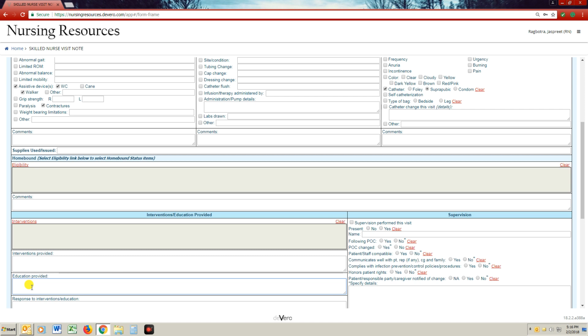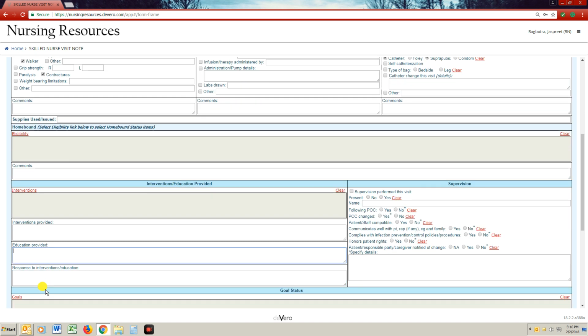If the patient is starting to have some redness on the skin, then you need to educate the patient or the family to reposition the client every 2 hours. Your response to the interventions: how did the patient or the caregiver accept your training? Did they verbalize understanding? Were they resistant to the training, or were they agreeable? You need to document those findings.